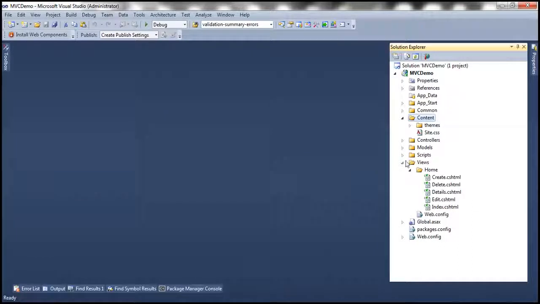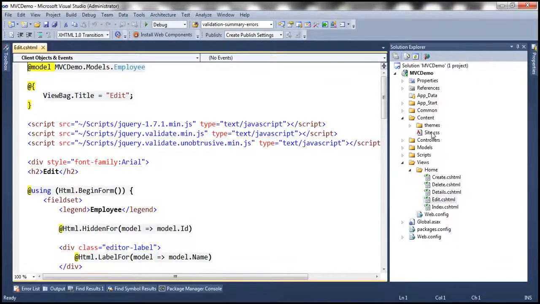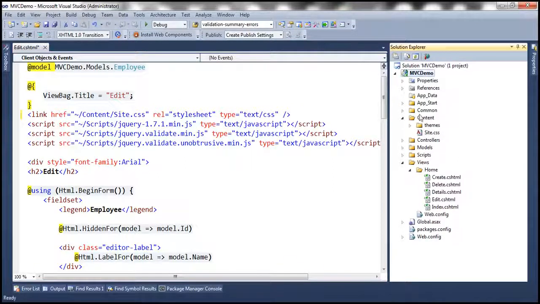Now we need to include a reference to this style sheet. In real time, we include references to style sheets and JavaScript files in master page, but since in this MVC demo project we don't have a master page, we'll include the reference to the style sheet in the edit view. So let's drag and drop the style sheet here, and then let's use this tilde syntax. So tilde indicates the root directory of the project, so within the root directory we have content folder, and within that we have site.css. That's what this syntax right here states.